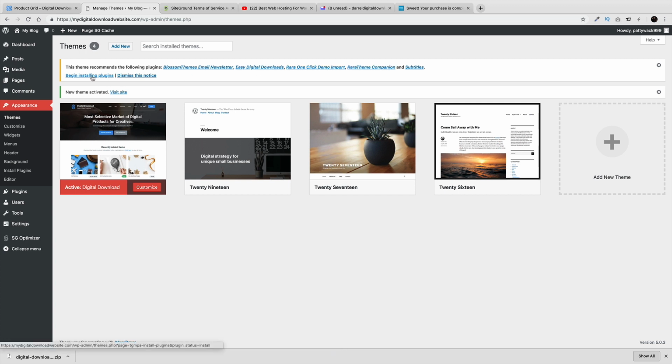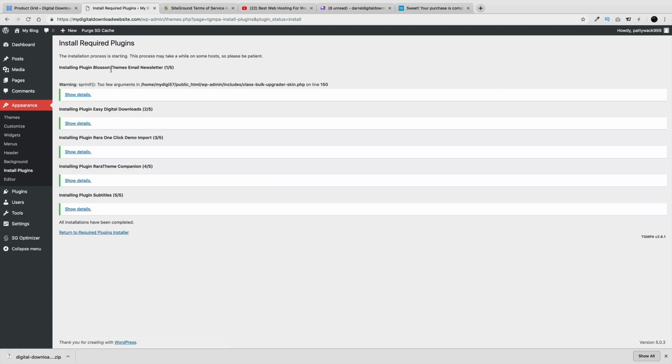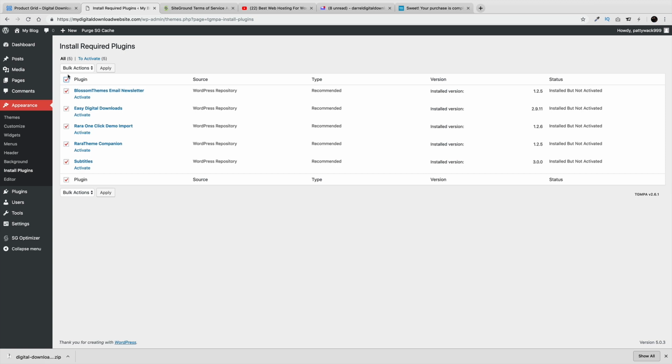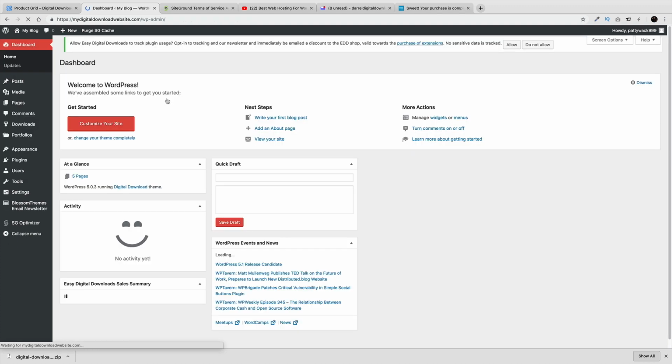So right here, you'll click on begin installing plugins. And right here, you'll click on this and you'll click on install. So we want to install them all at the same time. So click on apply. All right. And now right here, it says return to required plugin installer. And now we want to activate them all. So right here, we'll click on activate. All right, cool. And then right here, click on return to dashboard.